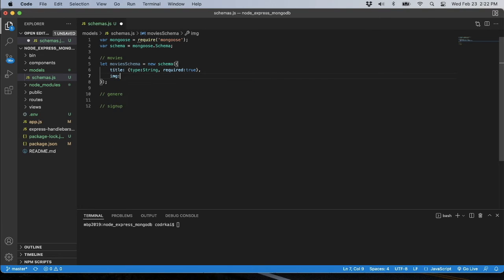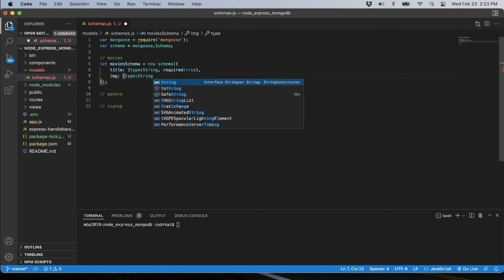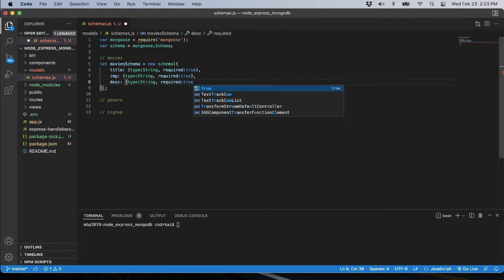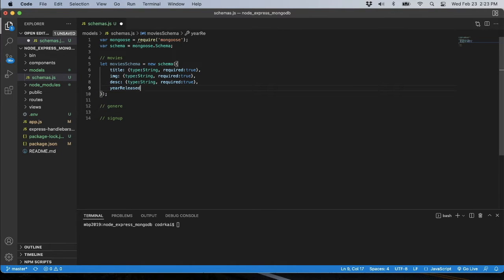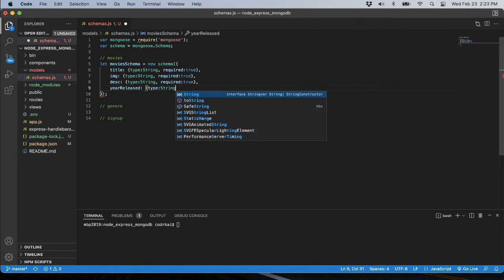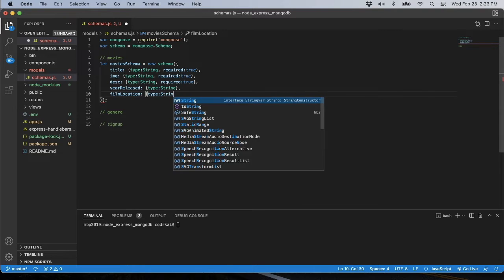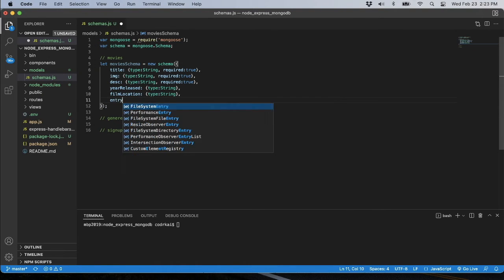And we're going to do an image. Now you don't have to tell it what type of string or what right here because I think that is set by default. But I like to type it in here because it lets me know and any other programmers know that look at this, that it is a type string. Description, type string, required, true, year released. So right here, I'll just do a type string on this and that's it. Film location and type string. Everything is type string.